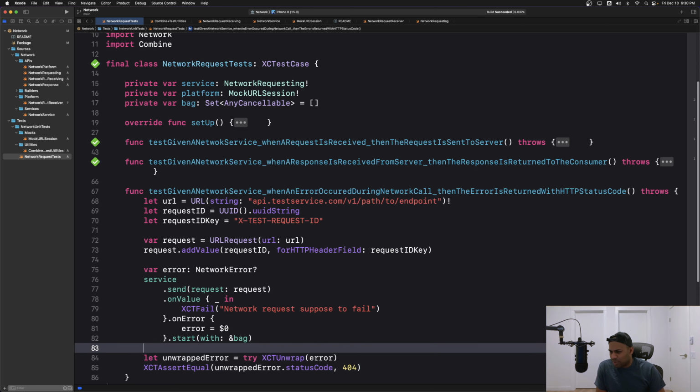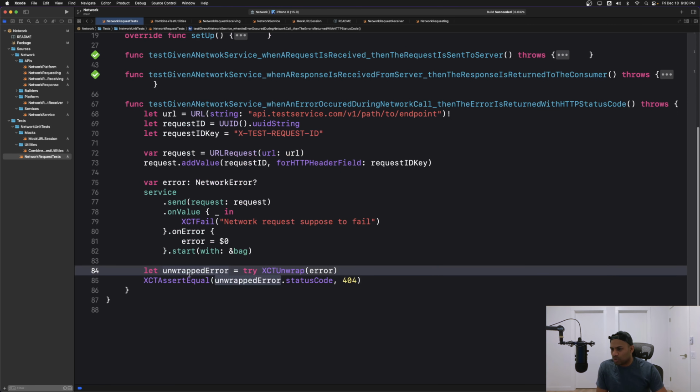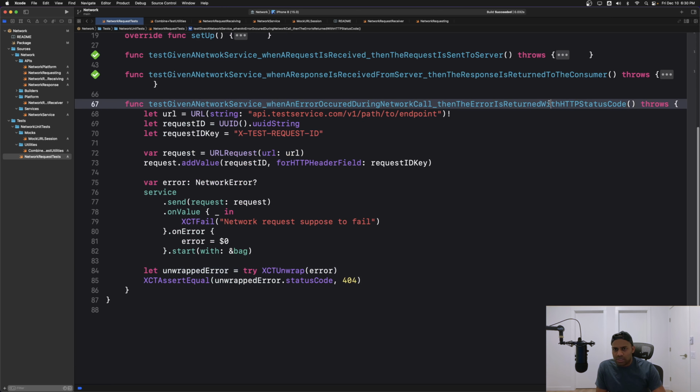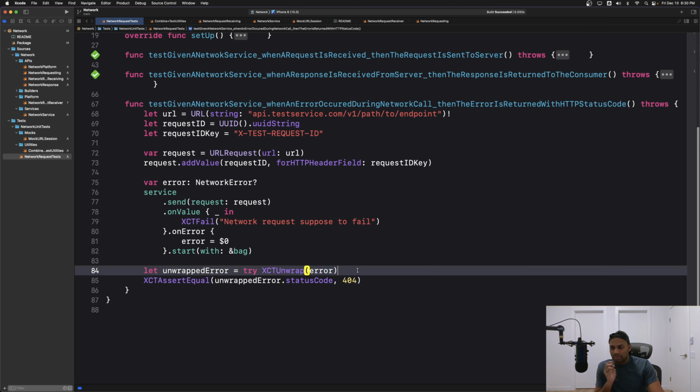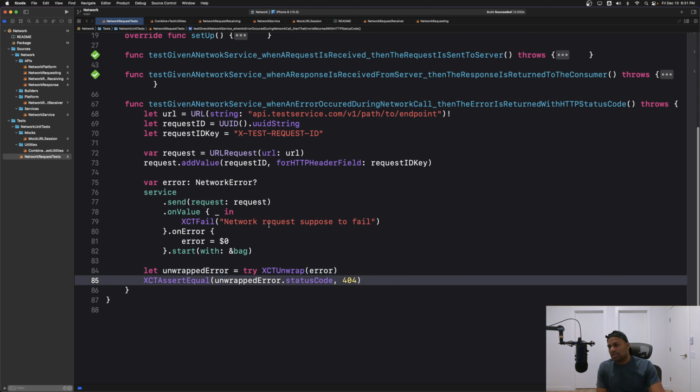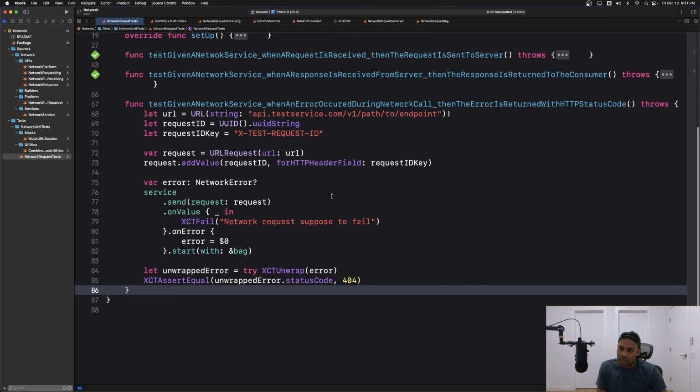Yeah, I think this should be enough, because that's what we wanted to prove. We wanted to return the error with the status code. So if we unwrap and we find it nil, then that means it is going to fail. Hence, we are proving that error is returned. And when the error is returned, we're going to check what's the status. Then 404. That will satisfy this use case.